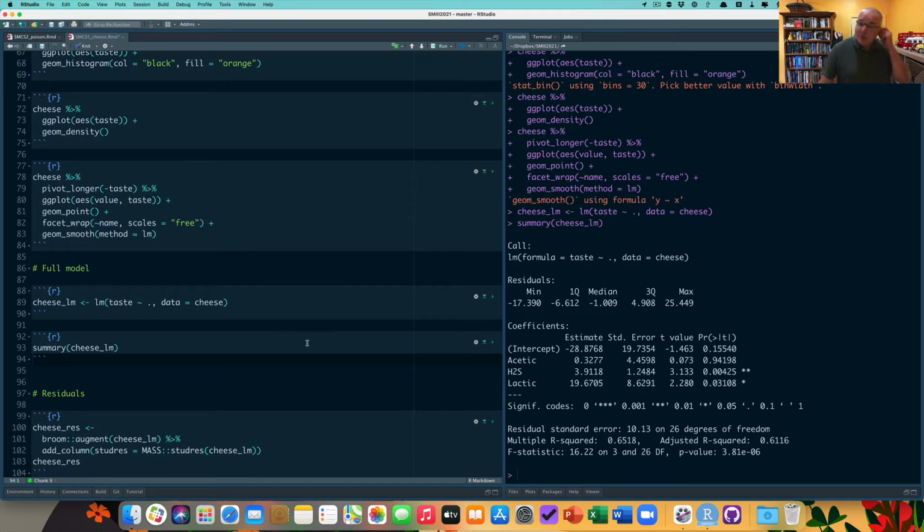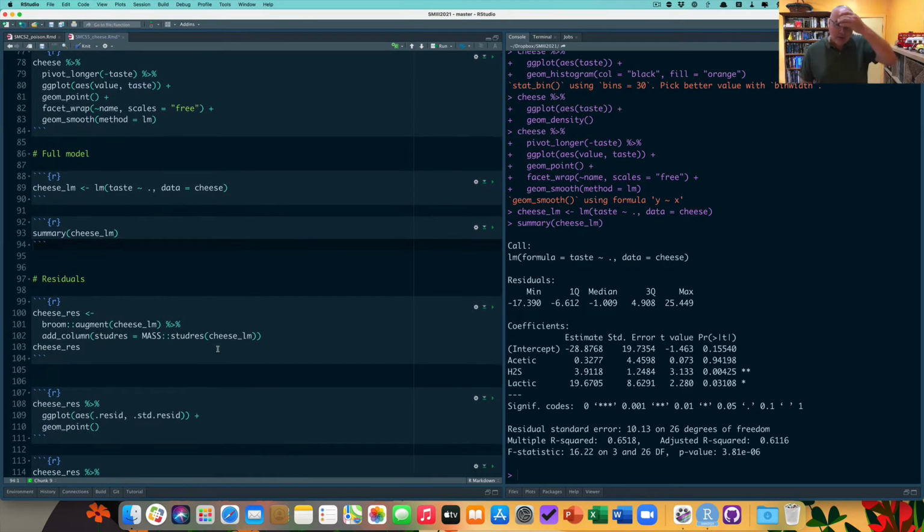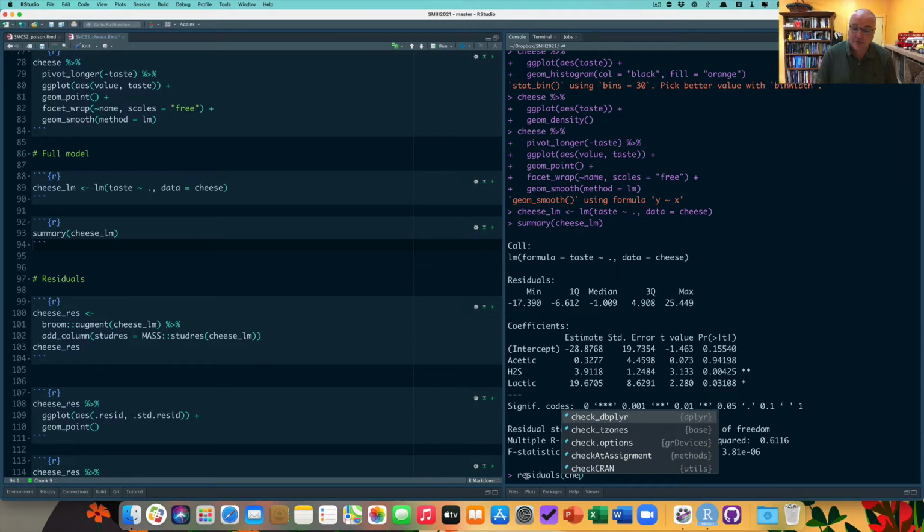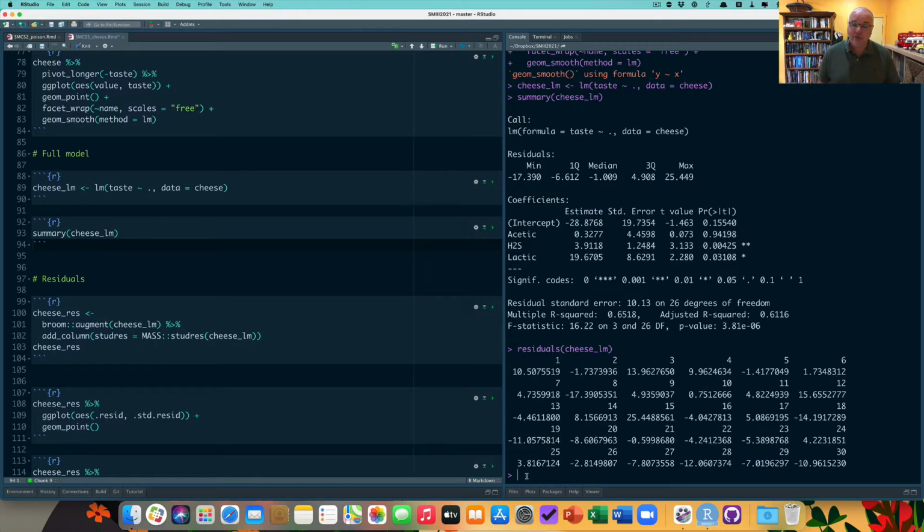But what I want to focus on this time, I'm not going to try to clean up this model or make it better. I want to focus on the residuals. There are a couple of ways you could get residuals out. You could just type the residuals command and give it your model, cheese LM, and that would get your residuals.